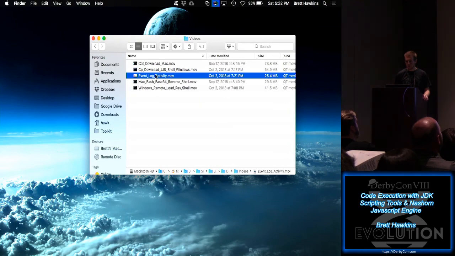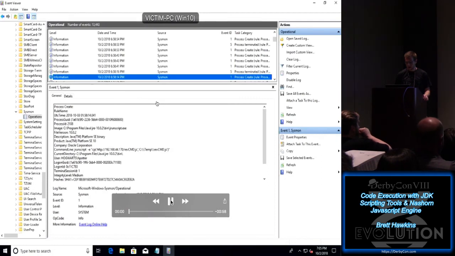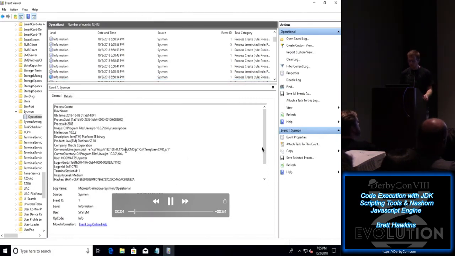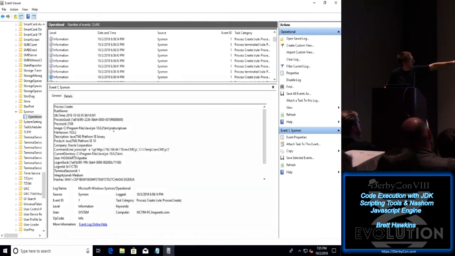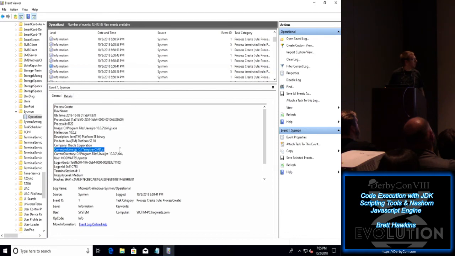From an event log standpoint, I want to show you what that looks like in Sysmon from that activity we did. So you can see here, there's the process create. There's the process create for JRunScript running. You can see the JRunScript executable, and you can see I was calling the copy function to download. We go up here, you're going to see jjs.exe running. Again, you need to get these logs sent over to your SIEM. But you can see those right there, plain as day.